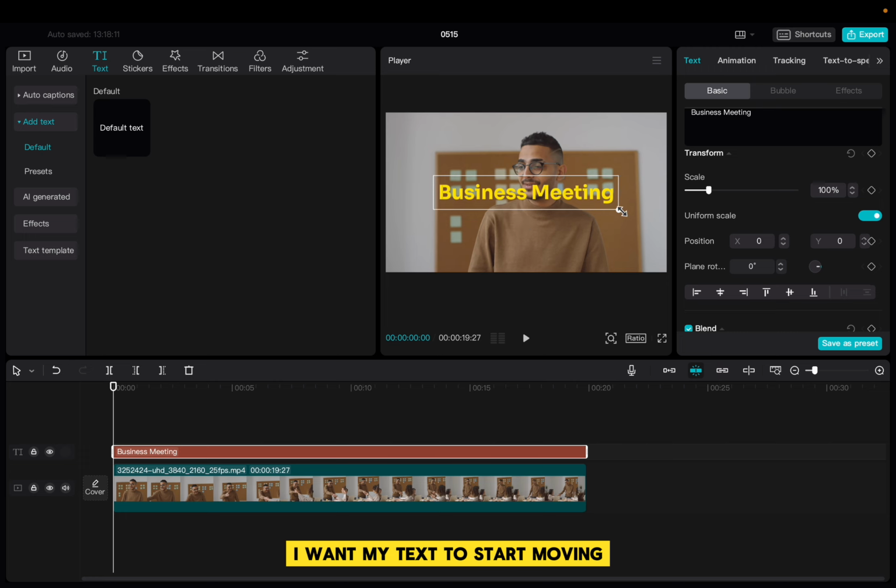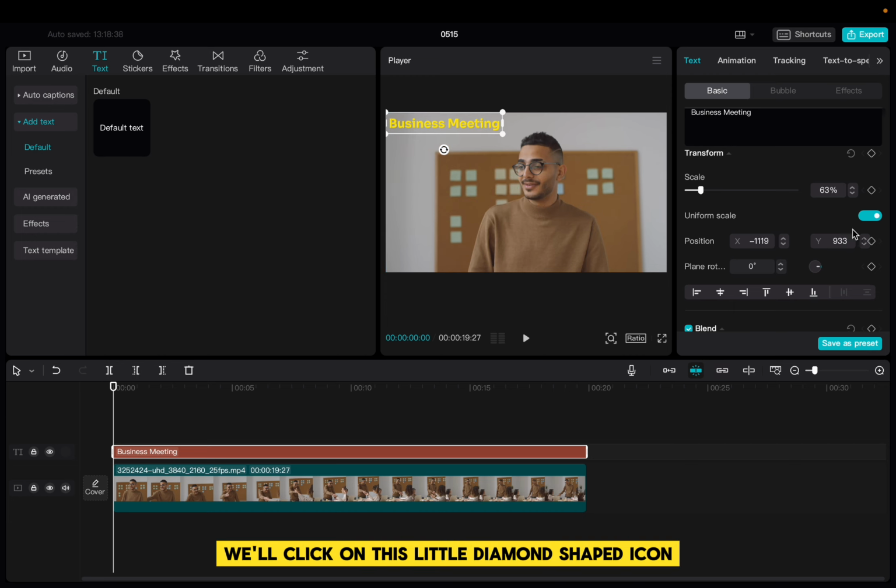I want my text to start moving from the top left corner of the screen, so I'll put the text layer there. And then we'll click on this little diamond-shaped icon next to the position option, and that will add the keyframe to the text layer.